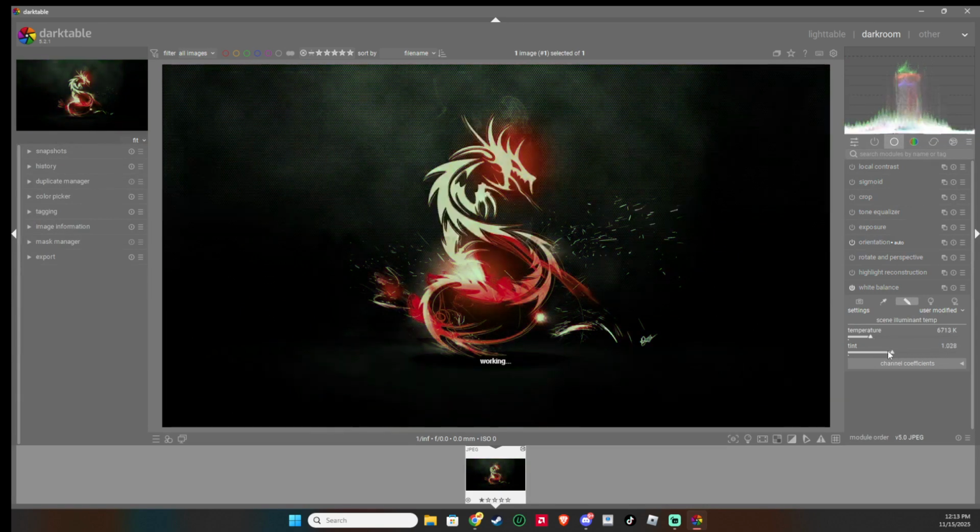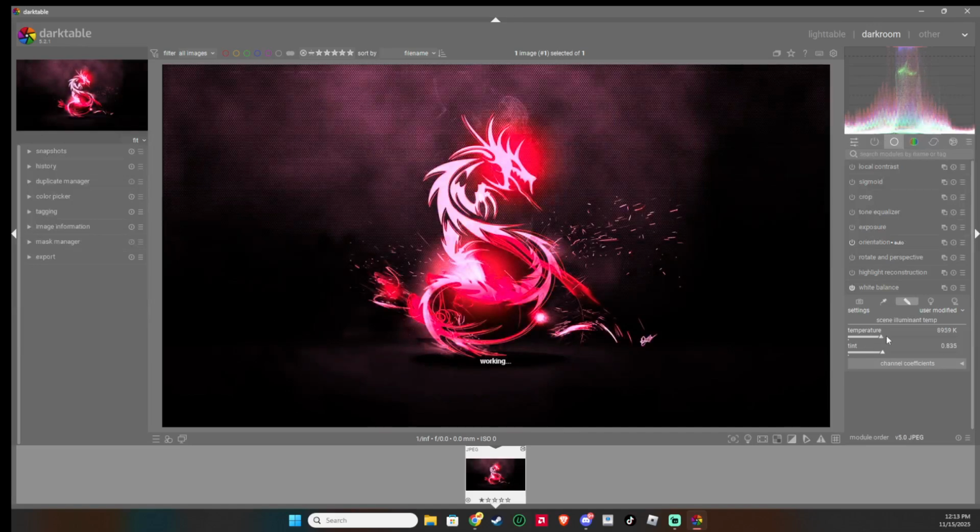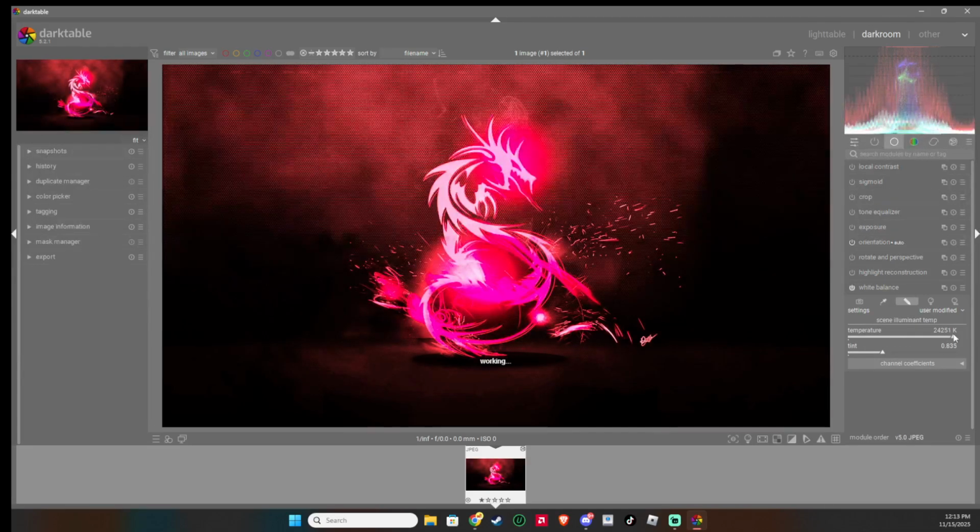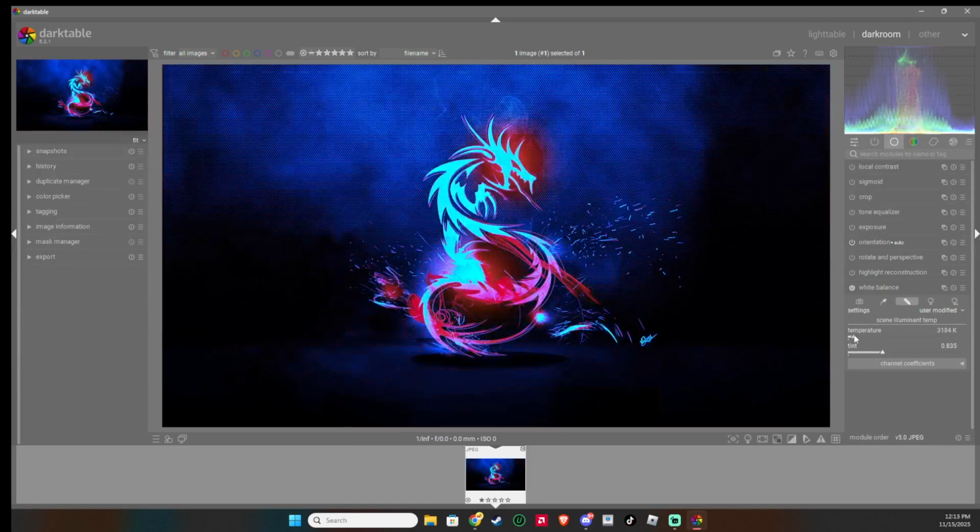And just like that, you now know how to adjust the white balance in Darktable quickly and effectively. With these straightforward steps, you can ensure your photos reflect the true and vibrant colors you intended to capture. Practice makes perfect, so keep experimenting with different photos and scenes.